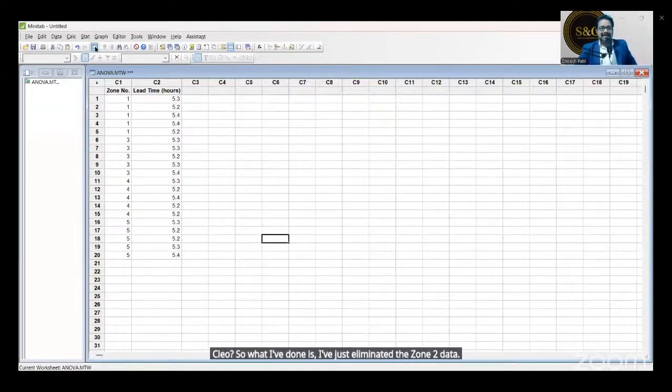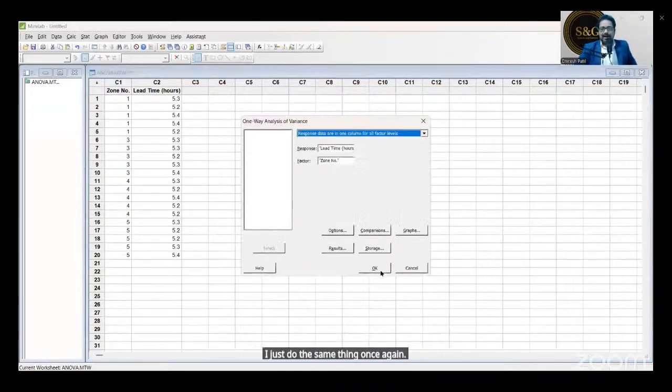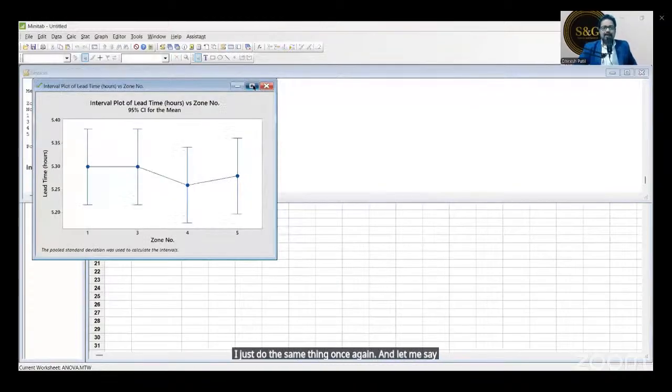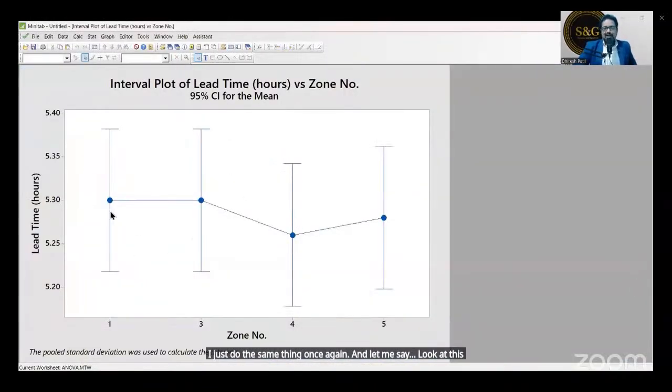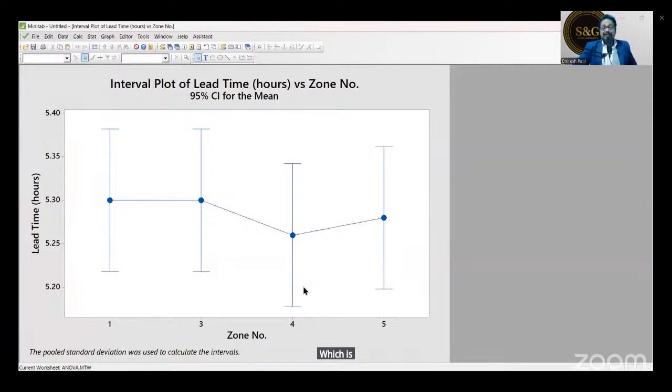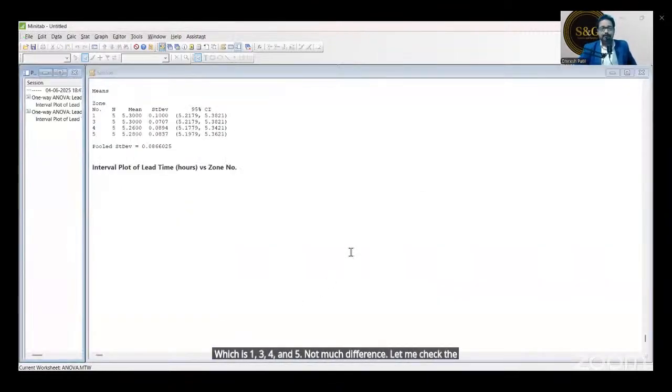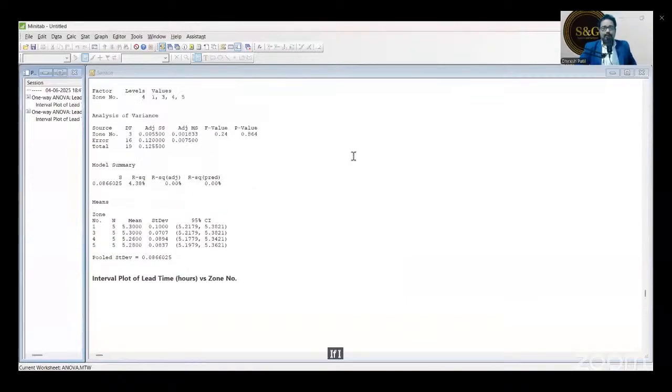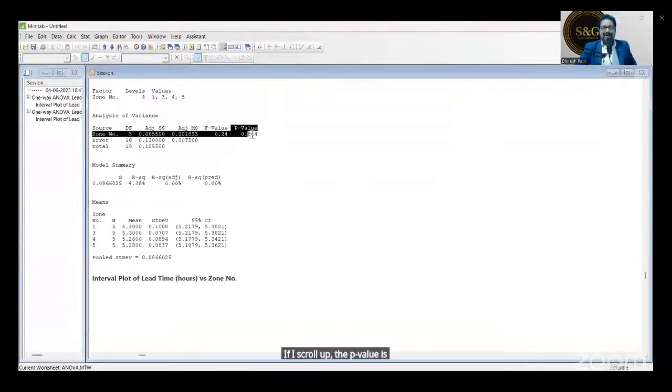I just do the same thing once again. And let me say, look at this. There is not much difference between the remaining 4 data points, which is 1, 3, 4, and 5. Not much difference. Let me check the p-value here. If I scroll up, the p-value is 0.864. That means it is much greater than 0.05.